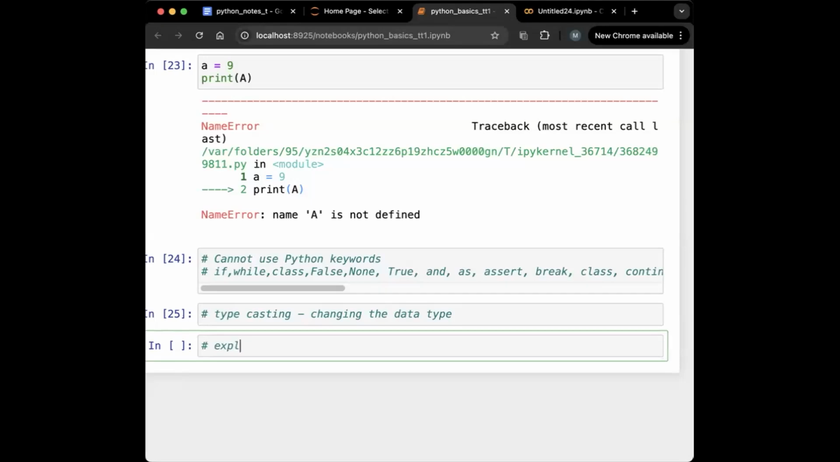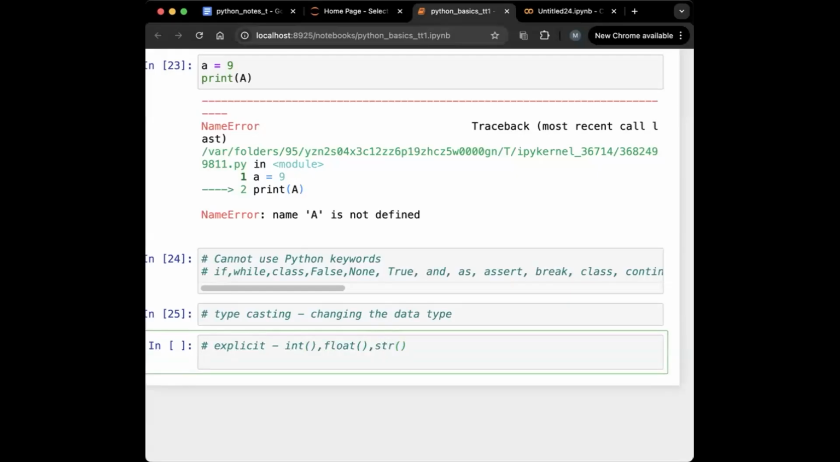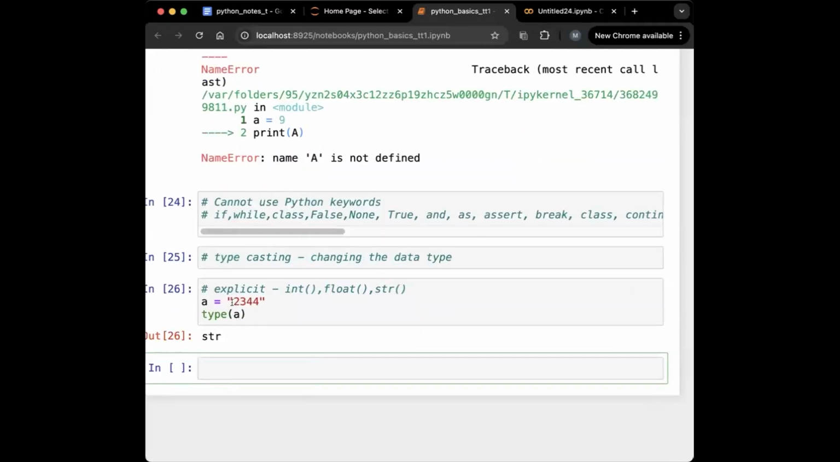We'll first start with explicit, which means you convert the data types yourself. To do that, you use functions, and the functions are pretty simple. If you have to convert something to integer, you use the int function. To float, the float function. To string, the string function. Whatever you want to convert into, you can use its function. For example, let's say I store a value like 234, but I store it as a string. So right now the type of A is string. I'm storing a number as a string within double quotes.